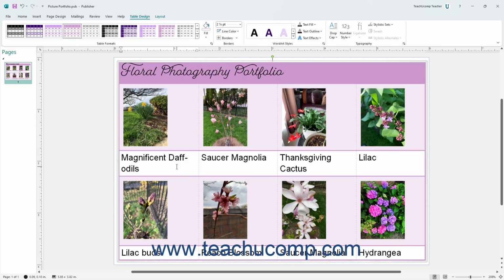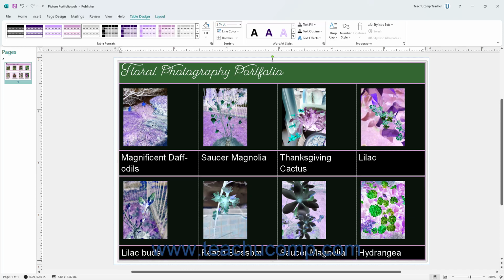To format the borders of selected table cells in Publisher, first select the cells to which to apply border formatting. Then, to set the border thickness, click the Pen Weight drop-down in the same button group and select a choice. Then, to set the border color, click the Line Color drop-down in the same button group and select a choice.